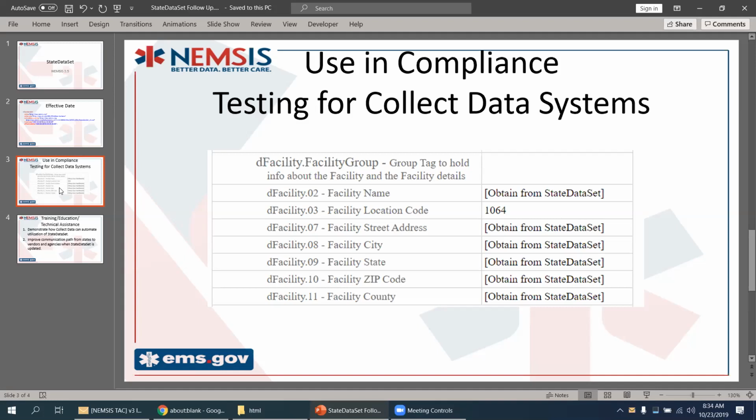So we do have a custom built state data set for a hypothetical state. It uses a state code that represents a real state, so everything's valid. But that's so that we can basically handcraft what's in that state data set so that we can test various aspects of support for it in compliance testing.